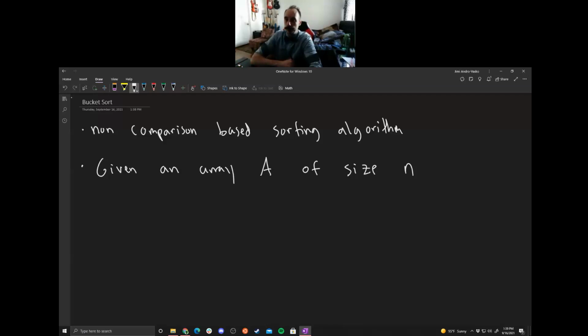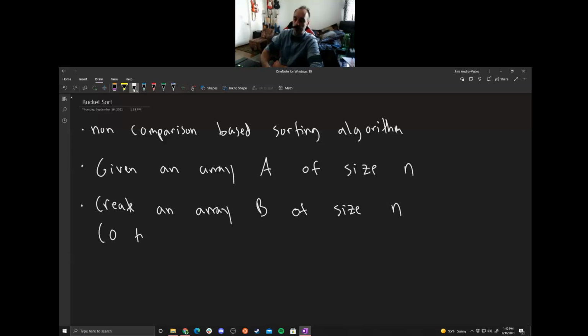So this is actually going to be really the pseudocode. This portion here is our pseudocode for bucket sort. You're first given an array A of size n, and then we're going to create an array B of size n as well, and indices will go from 0 to n minus 1, same as they do for the original array.